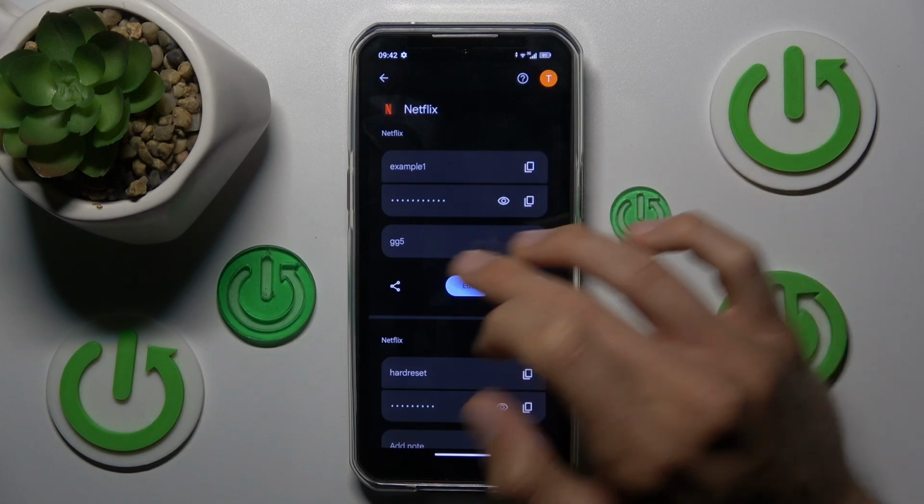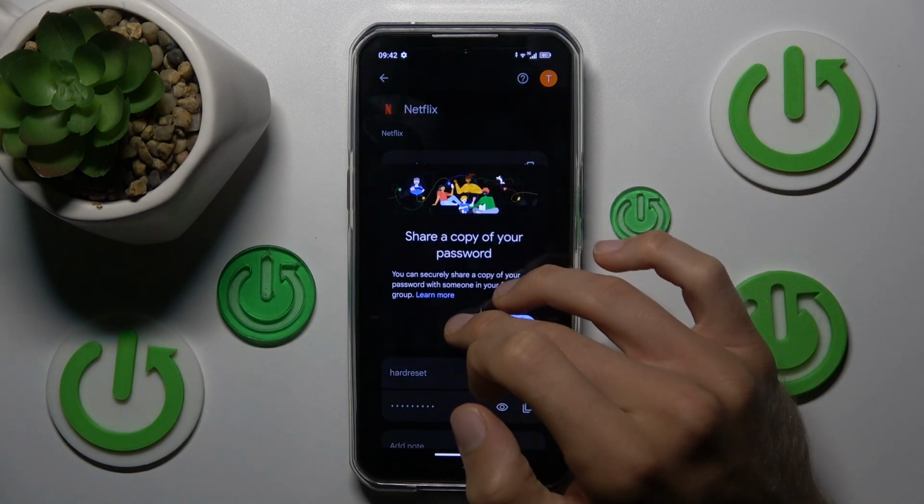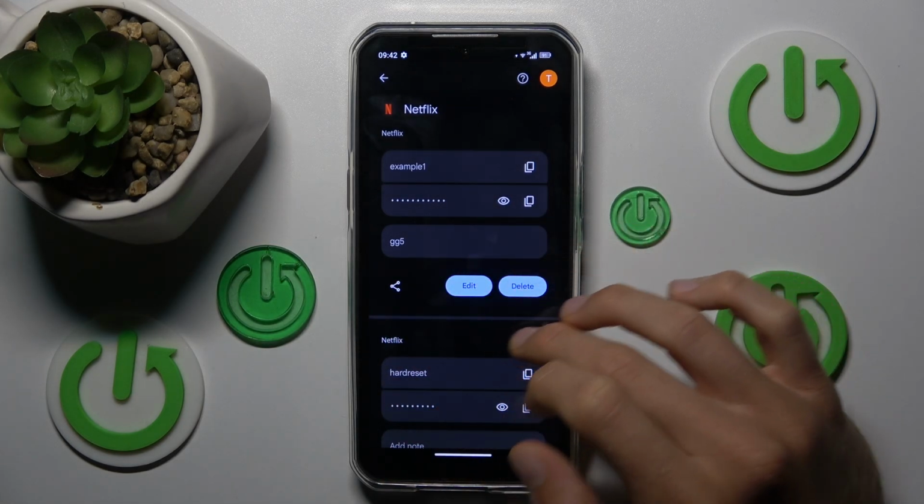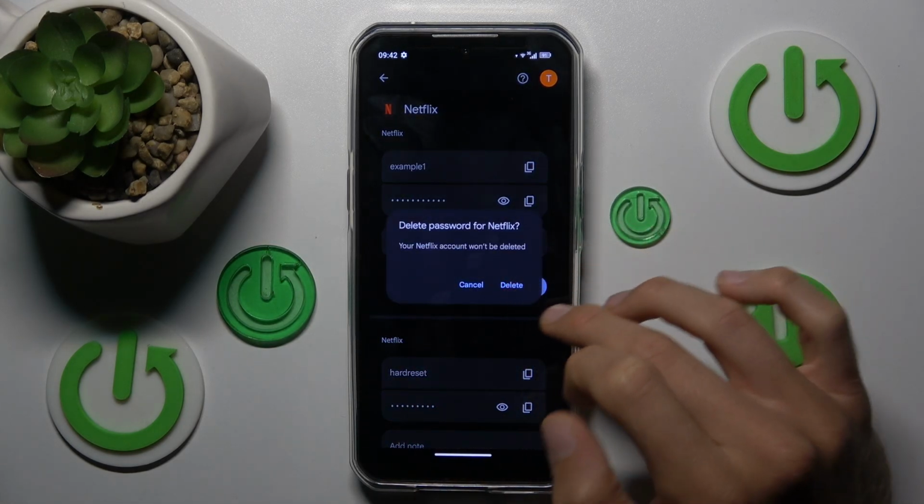You can also share it by this icon and you can share this password with your friends, or you can delete passwords which your smartphone remembers by tapping Delete and confirming by Delete.